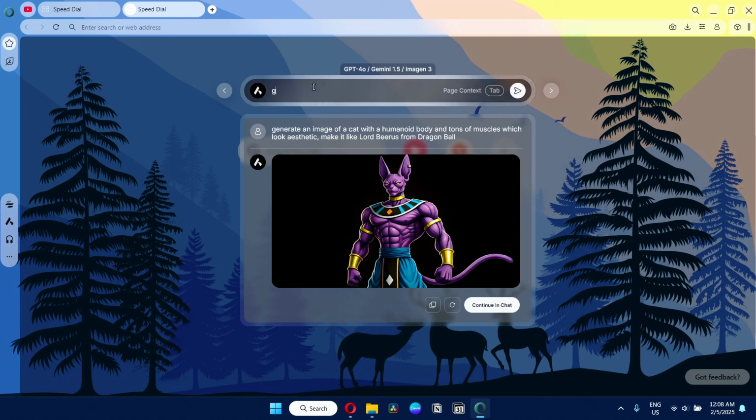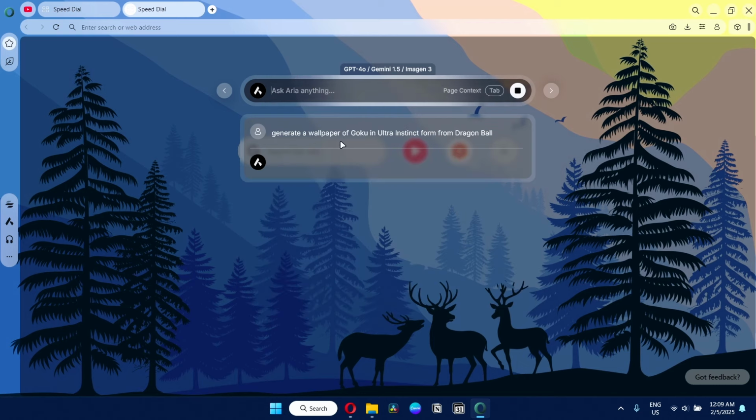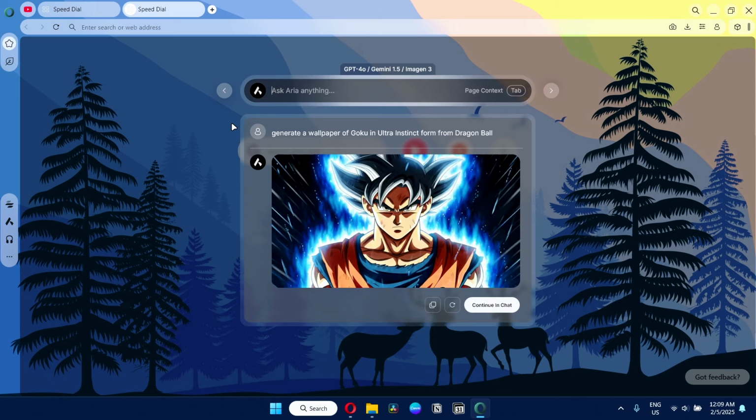Now, if I ask, generate a wallpaper of Goku in Ultra Instinct form from Dragon Ball. Let's try. Well, I am a fan of Dragon Ball, so let's see if it can generate a wallpaper for me. Well, it actually did it. Now I want it like, make it for mobile. Show his whole body. There we go.